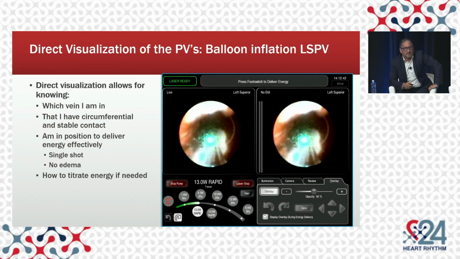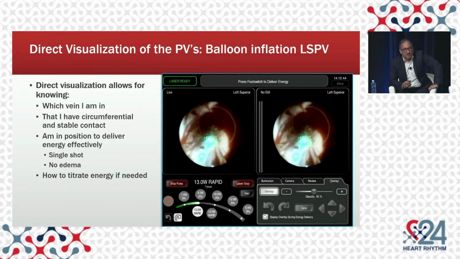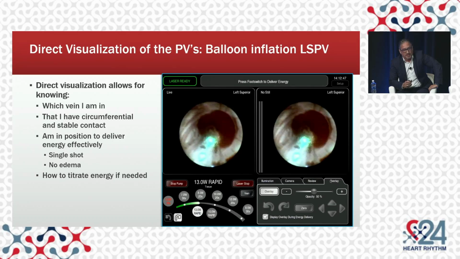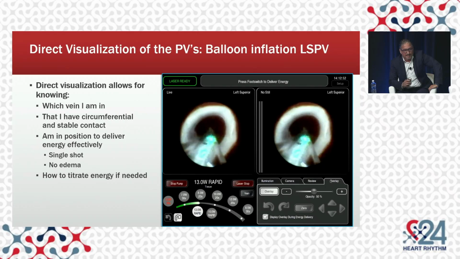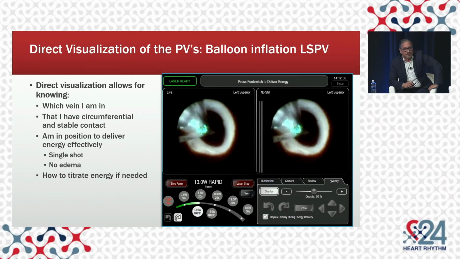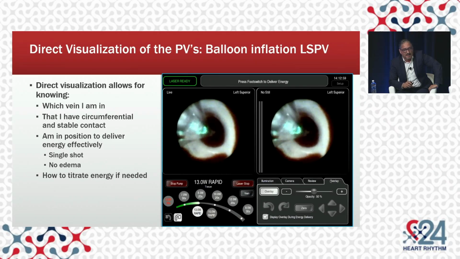So the importance of direct visualization allows me to know a bunch of things. First of all, as I mentioned, I can extend this balloon in its unexpanded form with the tip that is extremely atraumatic into any vein, and then I can fully expand the balloon in the vein and know which vein I'm in. So this vein looks exactly like the left superior pulmonary vein. It shows you that I have circumferential contact, the white being the vein portion that I'd like to ablate.